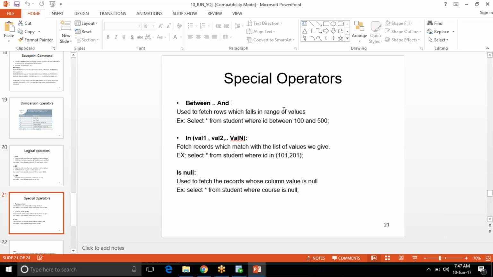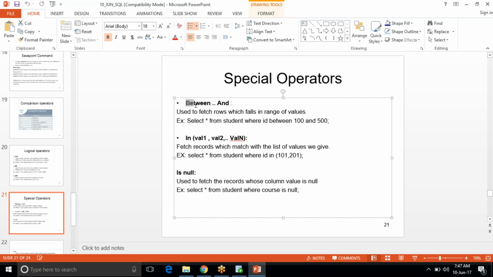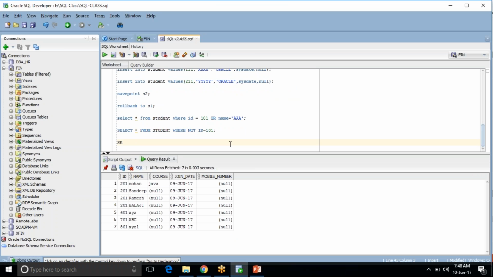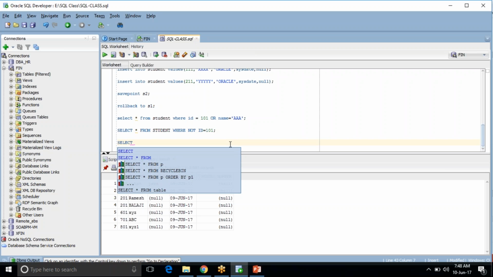So we have special operators. Let's see what those are. BETWEEN AND. BETWEEN AND will fetch the records whose values fall under a certain range of values. Let's try to understand using an example. Here our requirement is that we need to pick the records having an ID between 100 and 500.